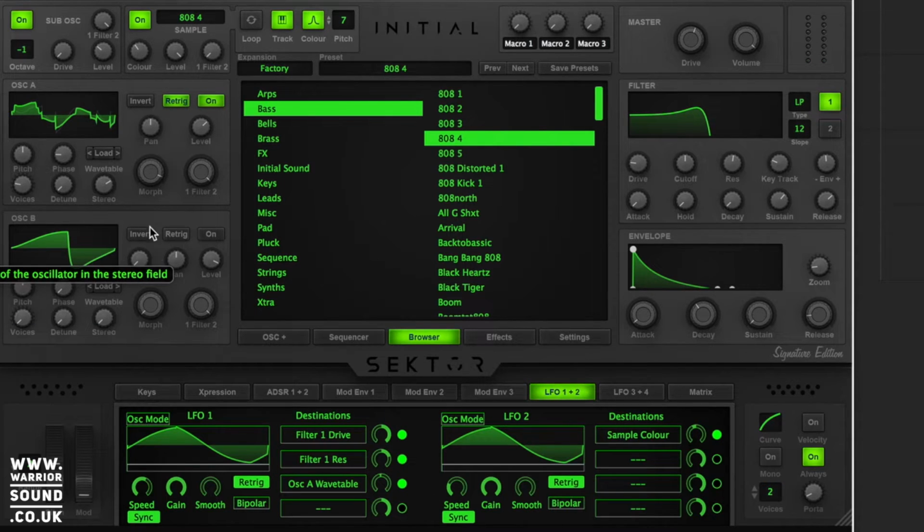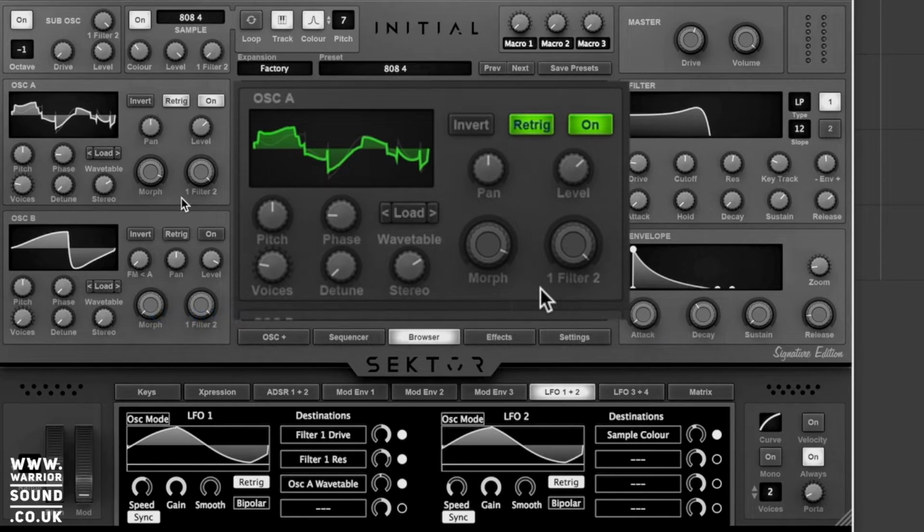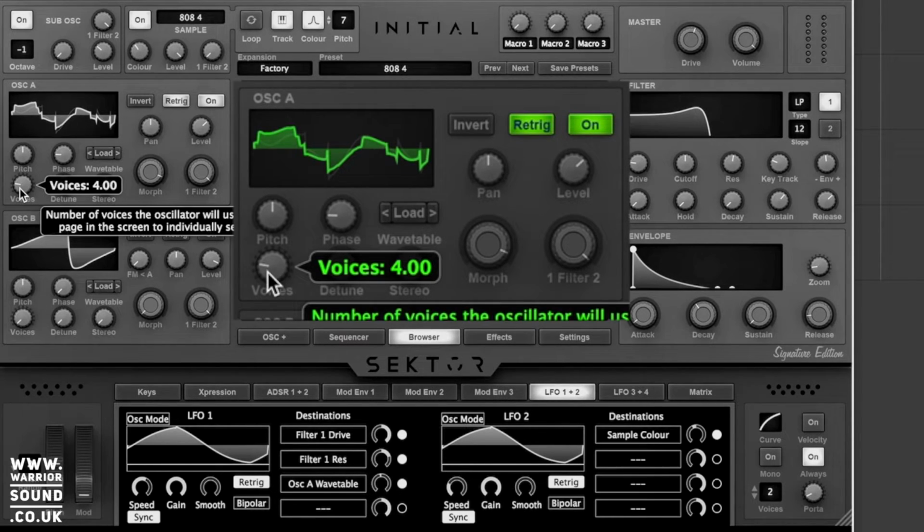Something else I've made use of in here as well is this stereo spread amount. Explains exactly what it's doing there. So spread the oscillator voices through the stereo field. And it requires the oscillator voices to be set to more than one voice to have an effect. But as long as they are set to more than one voice, you can get quite a nice spread out of them. And you'll notice here it's set to 4 voices.